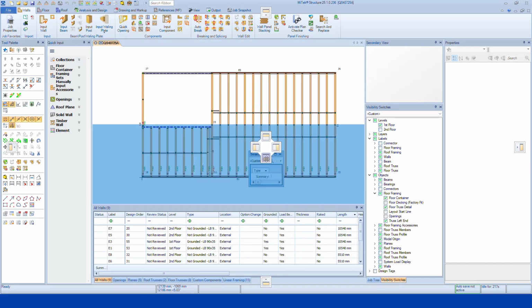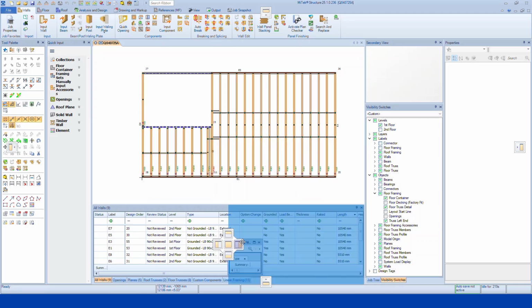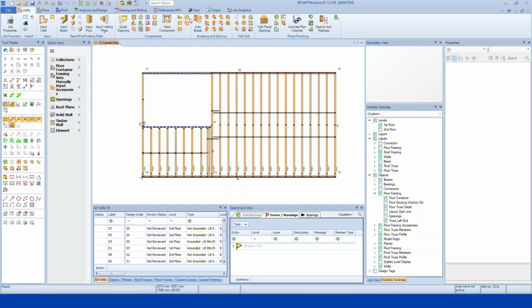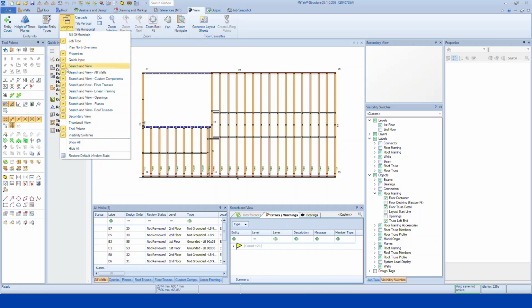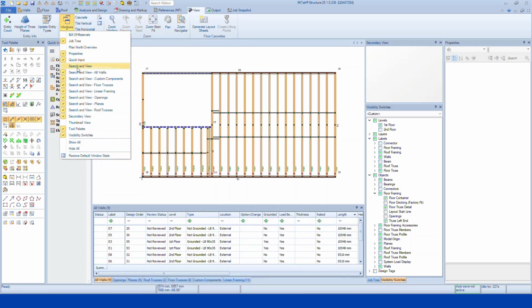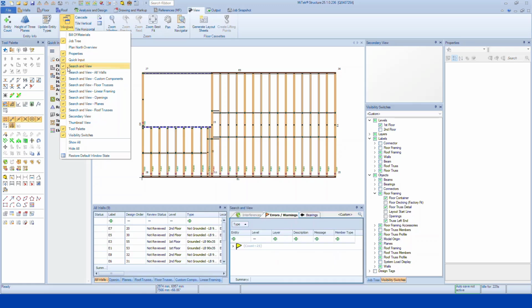If you don't see it, it's simple. We just need to go to View, Windows, and tick on search and view. So if it's not there, it'll be unticked, and to put it on, it's just simply to tick it.